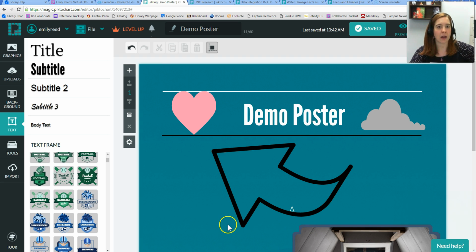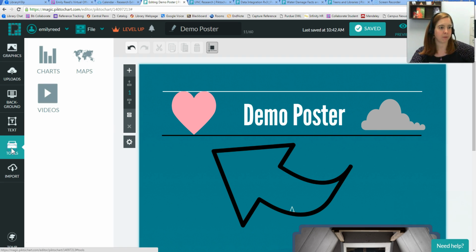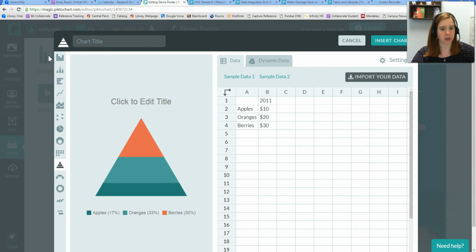So if you have data that you would like to visually represent in a creative way, you want this Tools button over here on the left. And you can pick chart or map. Obviously a video will not work for a poster board. And so let's see what the charts look like.